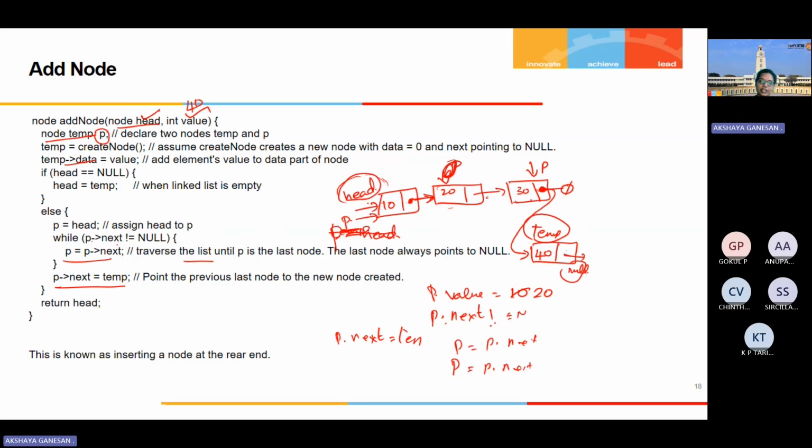We have not changed anything in head. When you want to insert at the last position, there is no change made to the head. Only when you insert at the first position, head value will change. So head is returned as such. Okay, this is inserting the node at the rear end.